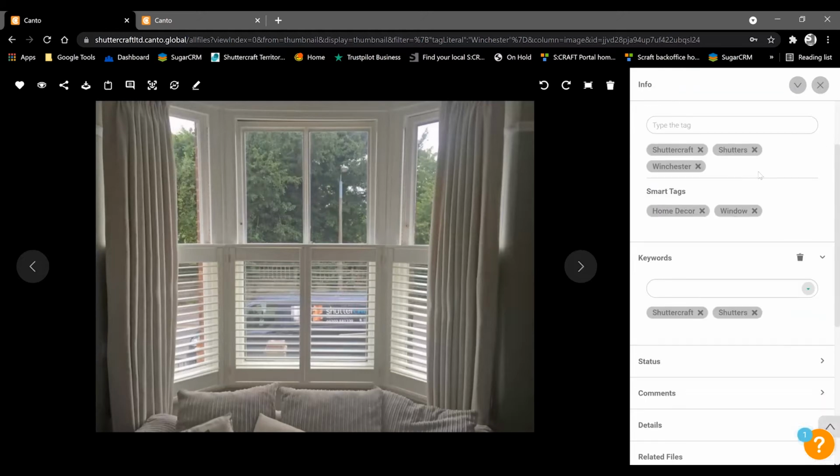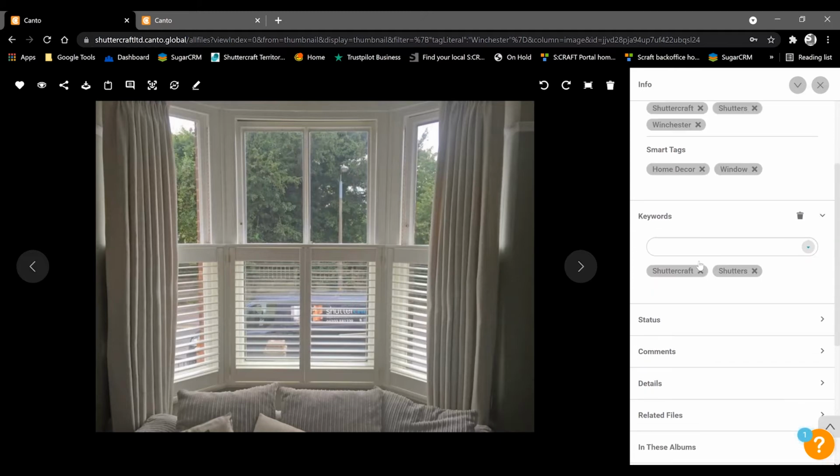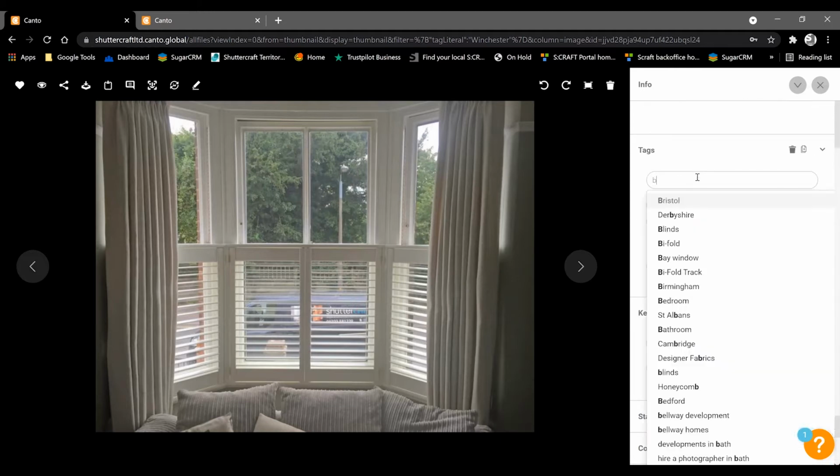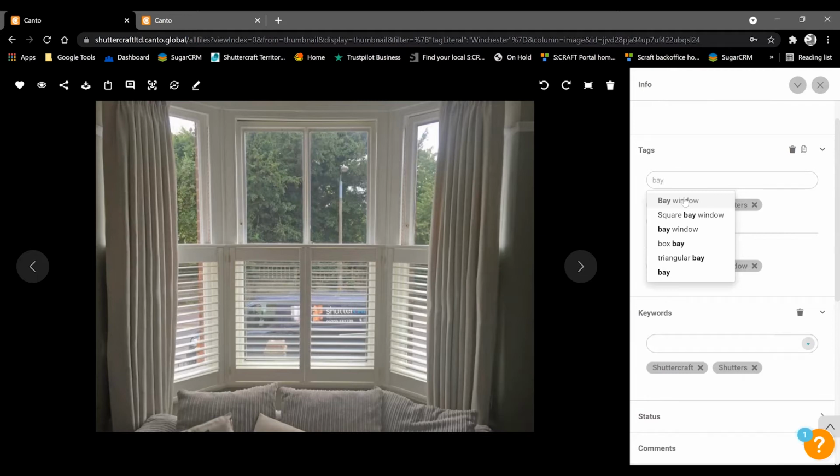But we've also started including some of the tags. So this is a new image, so it's still being tagged at the minute. But if we wanted to, we could just pop bay window in there, and it would instantly be able to be found again as a bay window product.